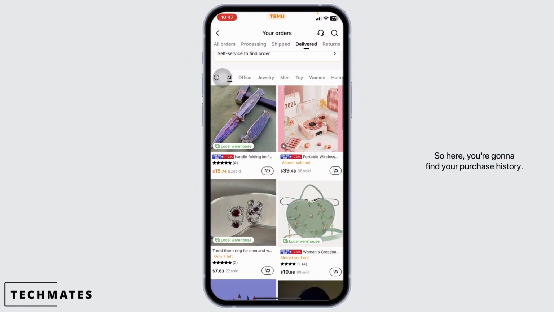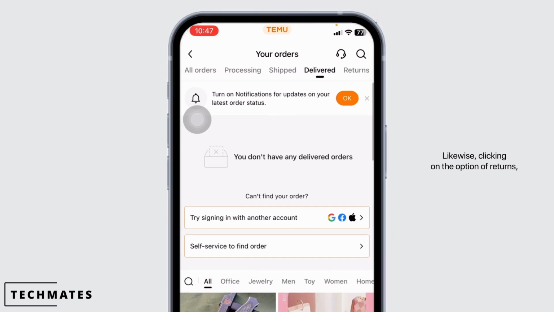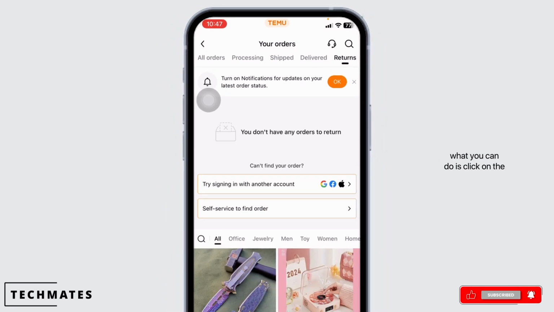So here you're gonna find your purchase history. Over here you're gonna find a list of items that you have purchased. Likewise, clicking on the option of returns, you're gonna find the items that you have returned to the team over here.